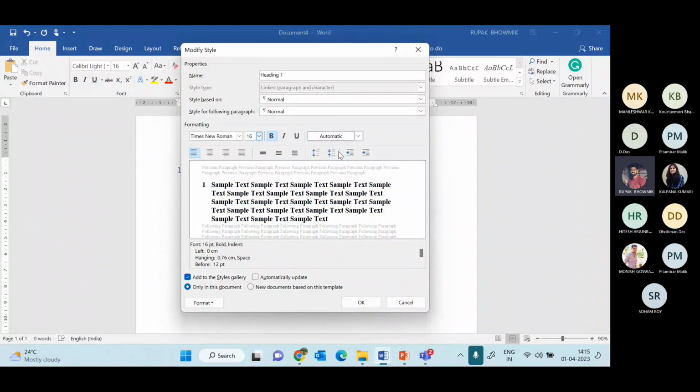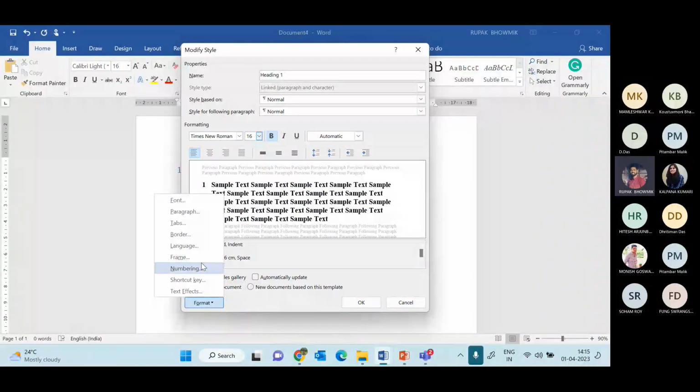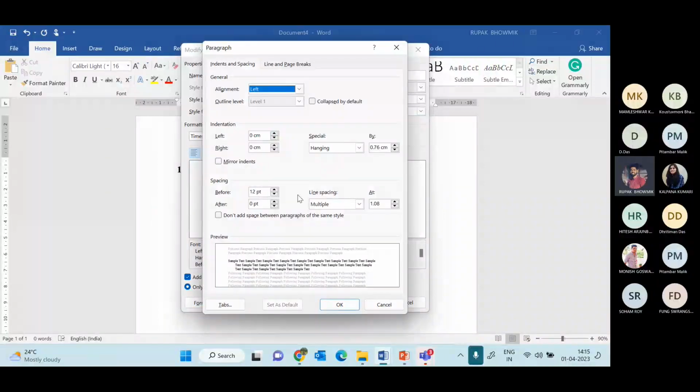Next, you have to change your paragraphs. So go to the format drop down. There you will find the paragraph formatting. Font I have already done. This is nothing but the font part, right? So now go to the paragraphs. So here in the paragraphs, see by default you have a hanging of 0.76 centimeter, or some of you might have 1.27 centimeter. Okay, this is the default setting the systems are at.